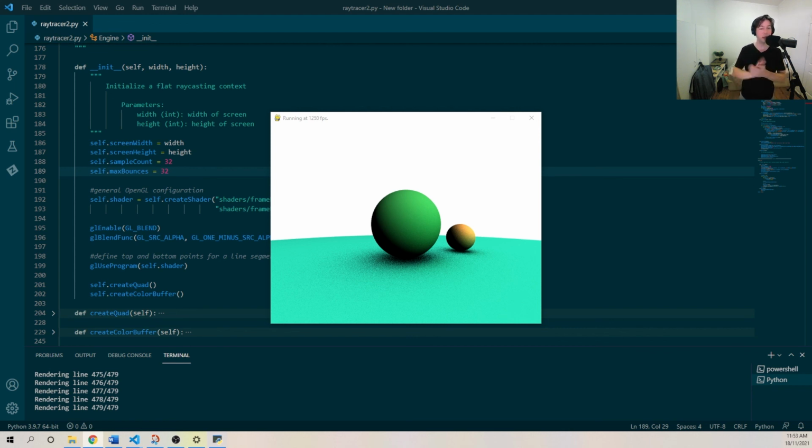But anyway, that's fun. That is it for today. In the next video, we're going to start looking at different surfaces, so like metal surfaces and glass surfaces and stuff.